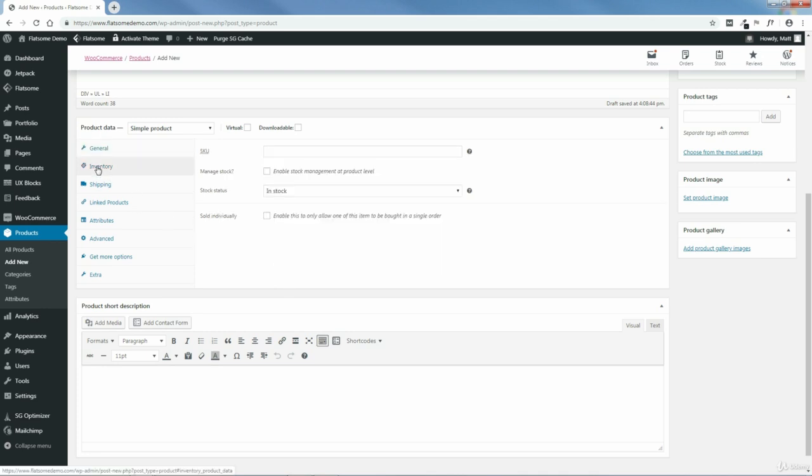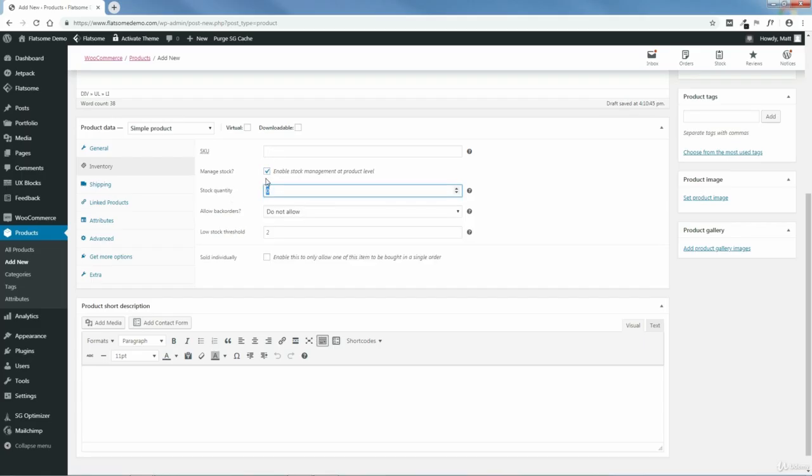Next, we'll go to inventory. You can put in a SKU number if you have a SKU for your product. Manage stock. If we check this, we can put in the stock quantity. Let's say we have 10 of those left, and it'll keep track of that. Do you want to allow back orders? Back orders is if you run out of stock, do you want to allow your customers to purchase anyway? If so, you would click allow. Allow but notify customer would notify the customer that it's on back order. So we're going to put allow.